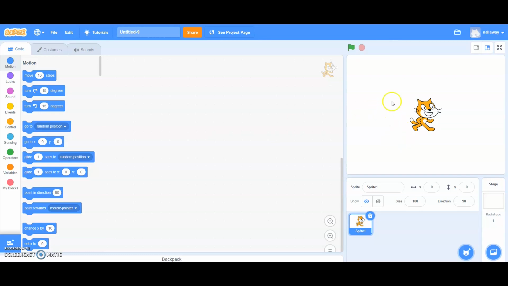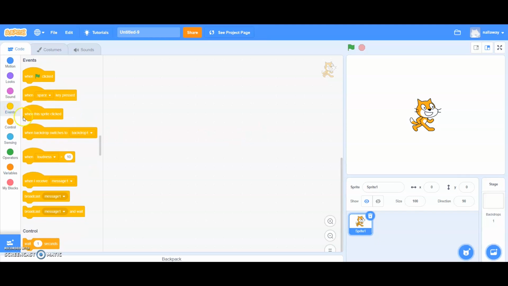Now, old Scratchy here, I want him to start, I want him to move, and I want him to say something. So in order to get him to start, if I go to events, I'm going to put this one here. It says when space key pressed, which means that everything that is connected to this will happen once you press the space key.